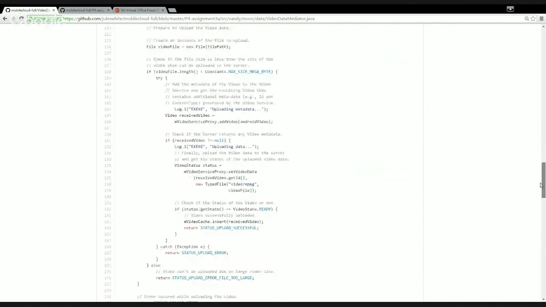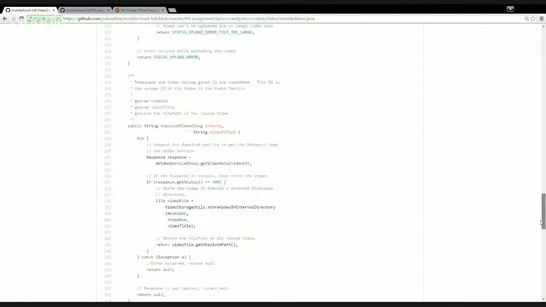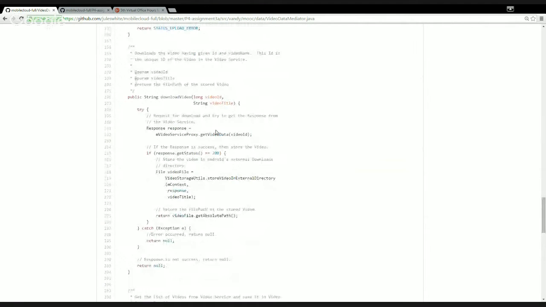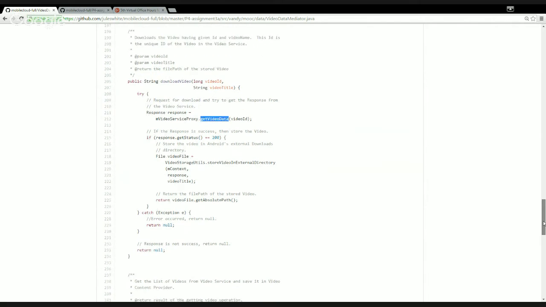And again, all of this is just using the video service proxy and calling the various Retrofit annotated methods to upload or download videos. This code should look roughly the same as all the tests that you've seen on the server side. We have download video. Again, we're using the Retrofit code to download the data from the server and then just store it. And all of the OAuth is handled behind the scenes by that secured REST builder.